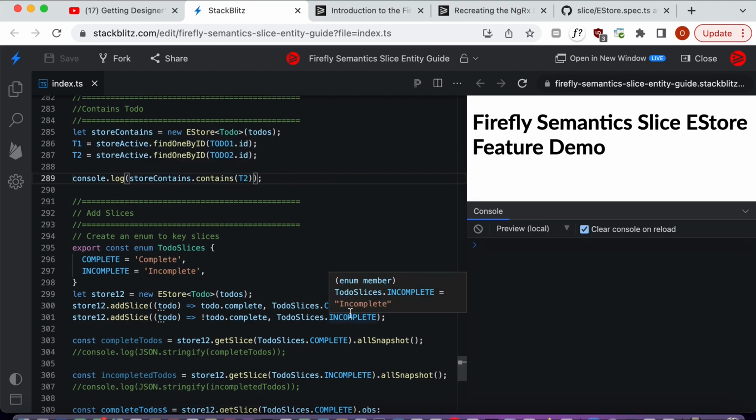If you want to see whether the store contains an entity, we can call contains on the store. So we'll go ahead and create a new store called store contains, and we'll pass in our to-do array. And then we'll go ahead and grab T1 and T2, which are the two to-dos in the store. And we're going to console log whether the store contains T2. And so when we do that and we hit refresh here, we see that it's true. So the store does contain T2, which is the second to-do.